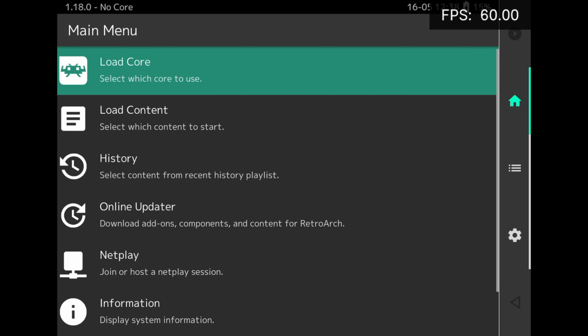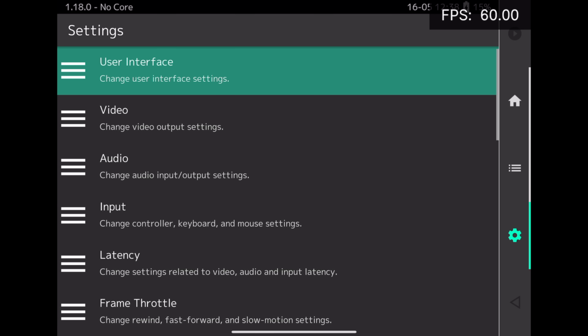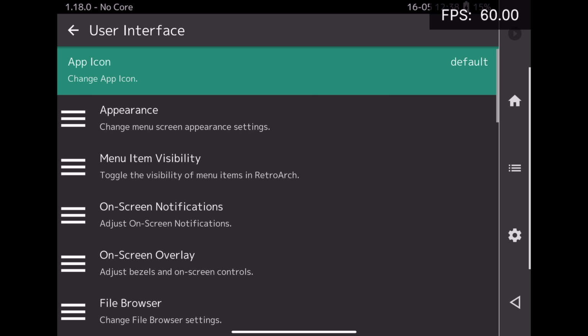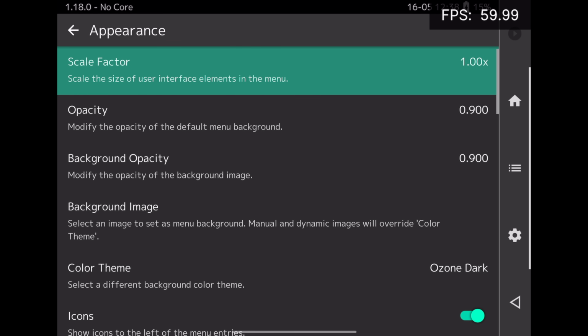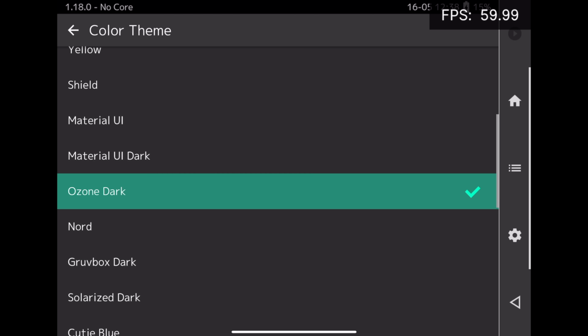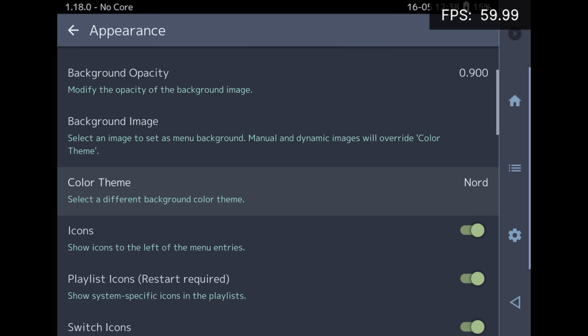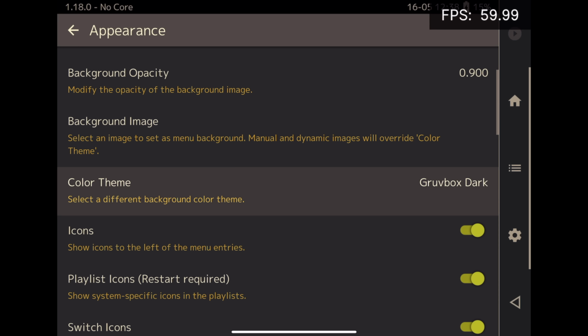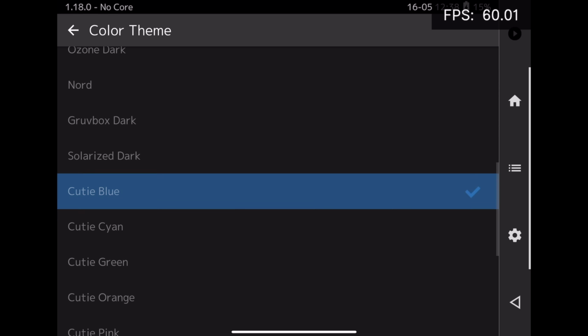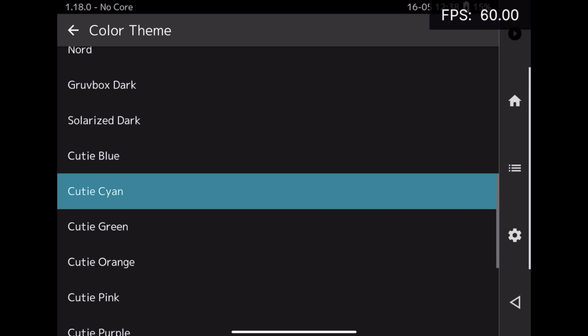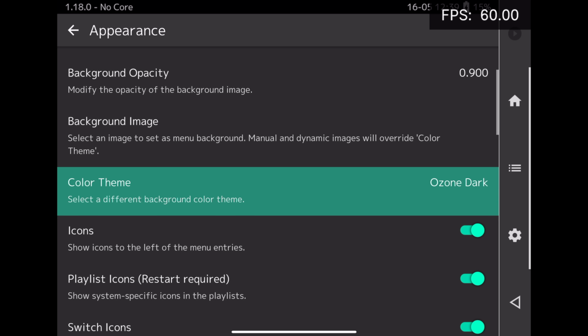And the final thing I wanted to show you was how to change the overall look and feel of RetroArch. Now, there's a lot that'll go into this. I might want to swap these colors out a little bit. From Settings, User Interface, Appearance, Color Theme. So we're using the Ozone Dark right now, but we've got several to choose from. You can just go through and find which one suits you. It's up to you. I'm going to keep it at Ozone Dark just because once you get in there, it's going to look like this.